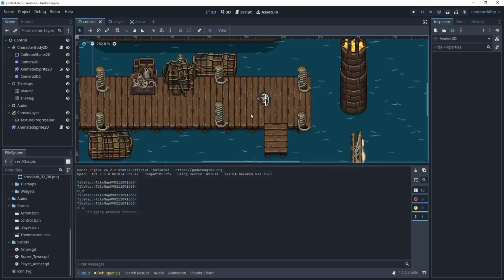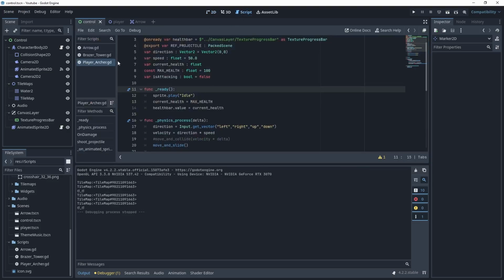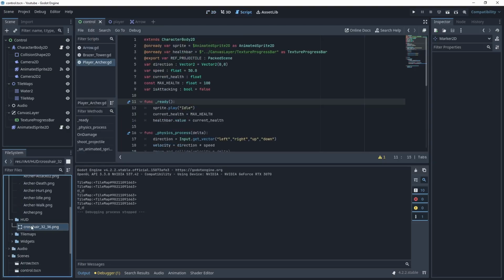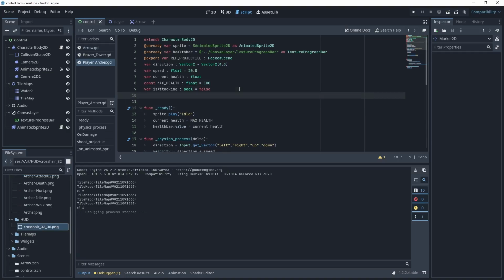Alright, so there's a few ways we can approach this. A simple and easy trick is we can come into our player script and create a variable that references our crosshair image. You can use whatever image you want, and then just set the mouse cursor to use that image. So I can show you what that looks like.